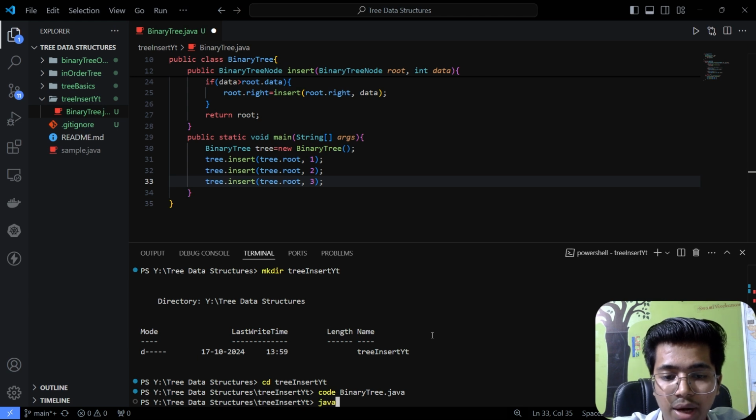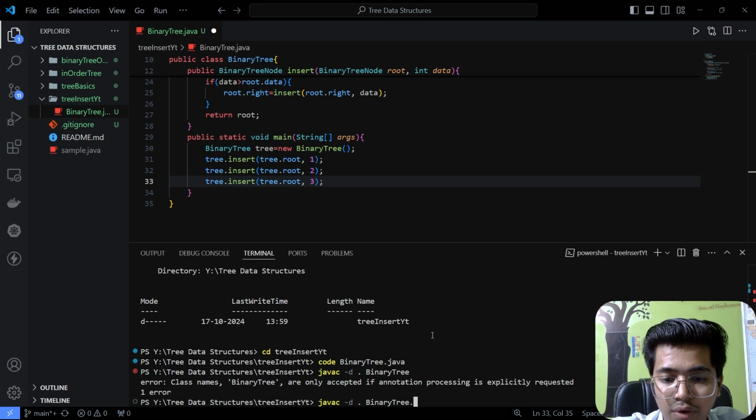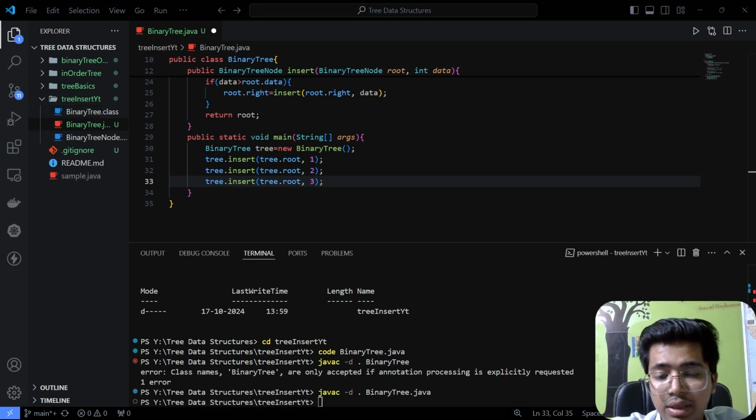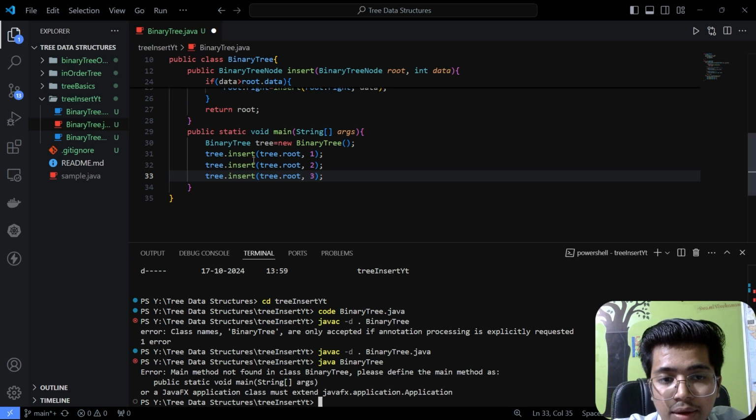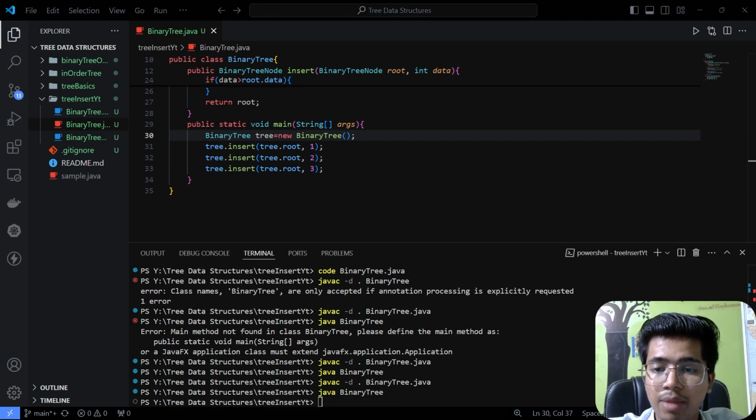Now we'll compile this file. Let's run javac -d . BinaryTree.java. Okay, the file got compiled. Now we'll run java BinaryTree. It says: main method not found in class BinaryTree, please define the main method as public static void main string args. So what went wrong? Okay, I got it here, so this program is running.